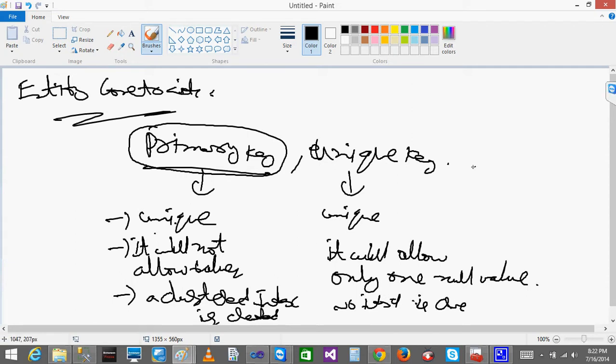Next, after this, the other one I am writing here. So in the primary key, what happens? You can create only one primary key for the table. You can create more than one unique key on the table, more than one. Okay, so those are the differences. We are going to study it later on.